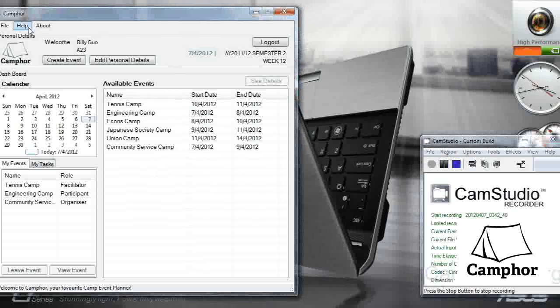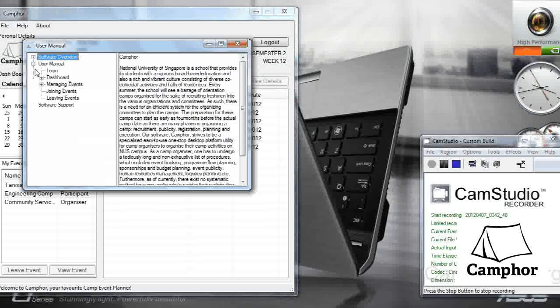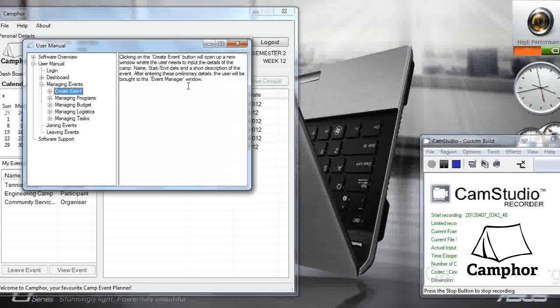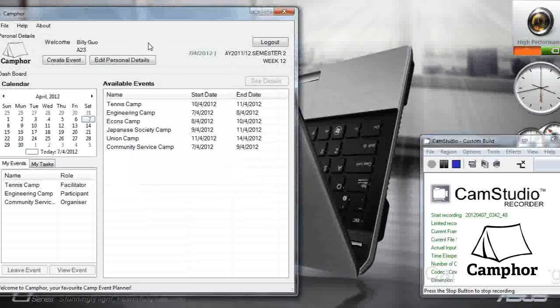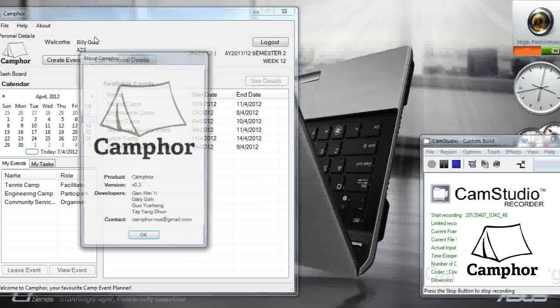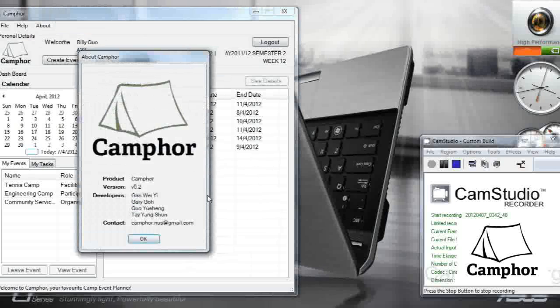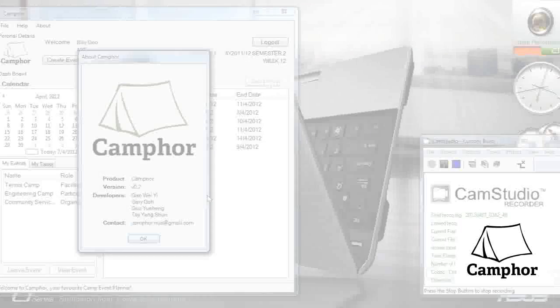In case you are unsure about the various functionality of Camphor, there's an inbuilt user manual found under the help toolbar, which gives instructions for various specific activities. We have come to the end of our demonstration for our CS2103 project, Camphor. For more details, you may email us at camphor.nus@gmail.com.